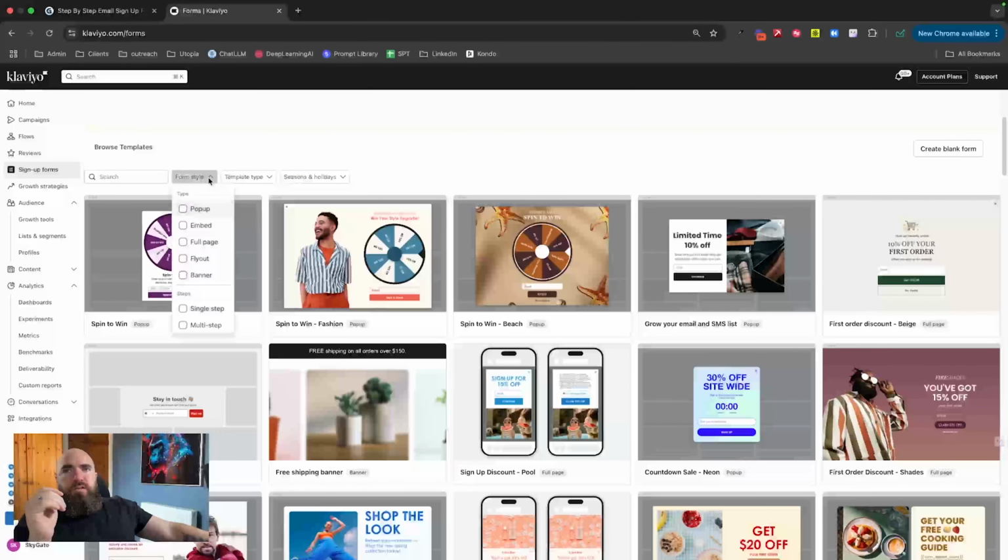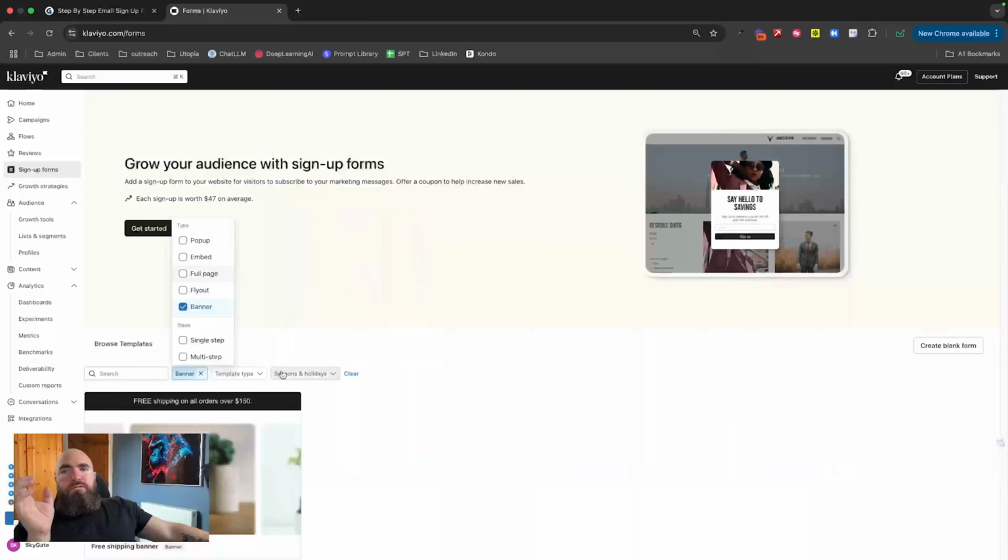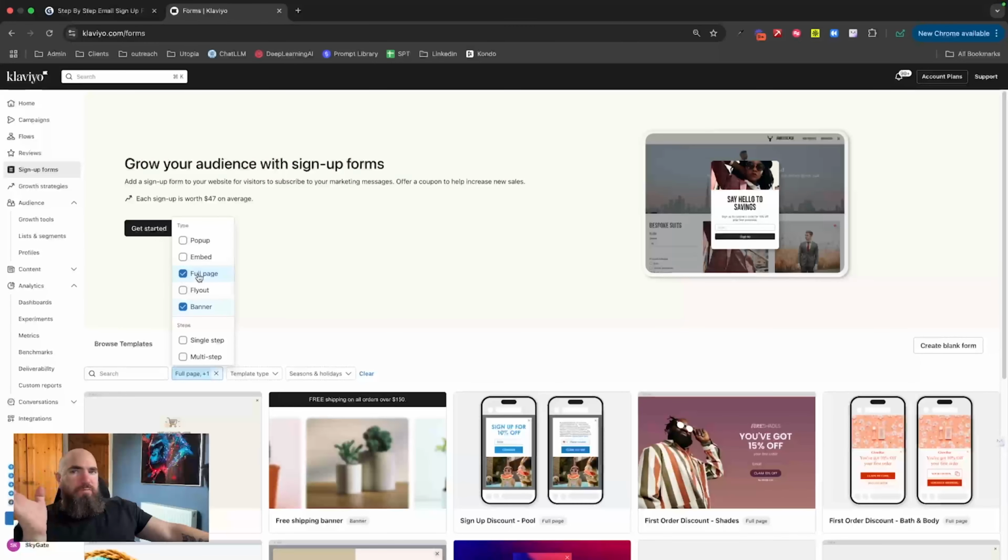Things to be interested in here is the form style. You can pick a different one here. Do I want it to be a pop-up that shows up? Do I want it to be a full page? It takes up the entire page. Do I want it to fly out? Do I want a banner across the top here? Or do I want an embed, which I'll do a separate video for embeds. We're just going to look at some full pages because these are my favorite ones right now.